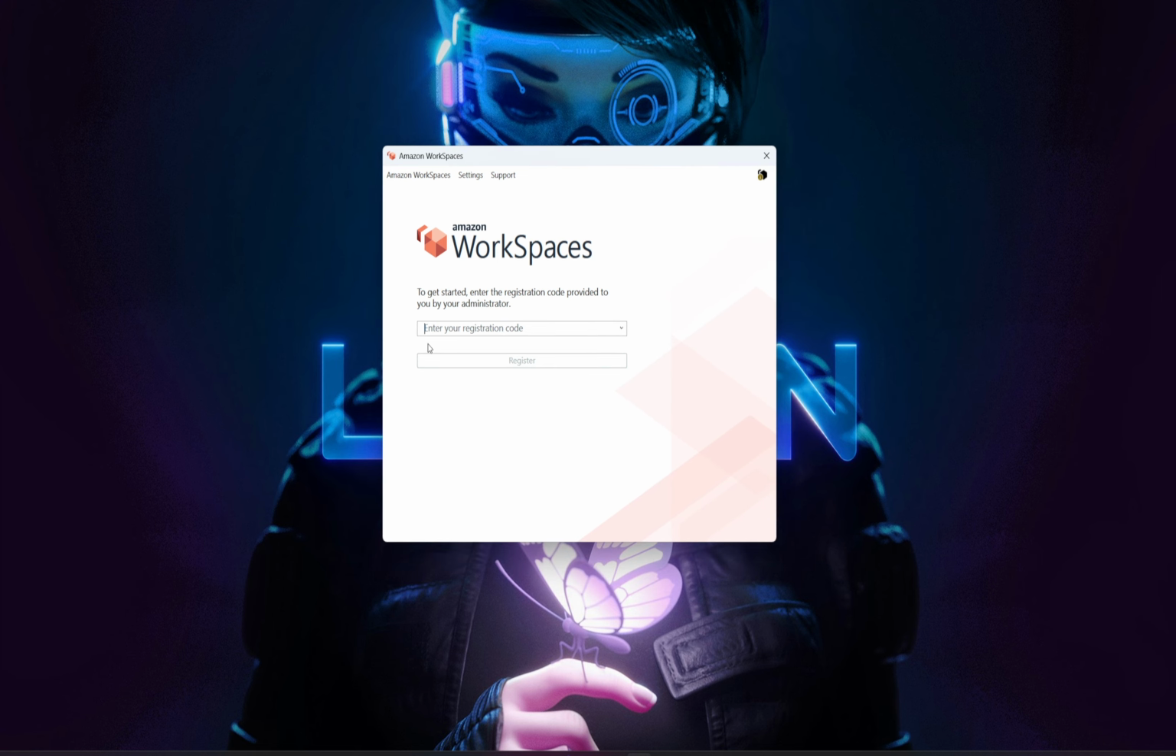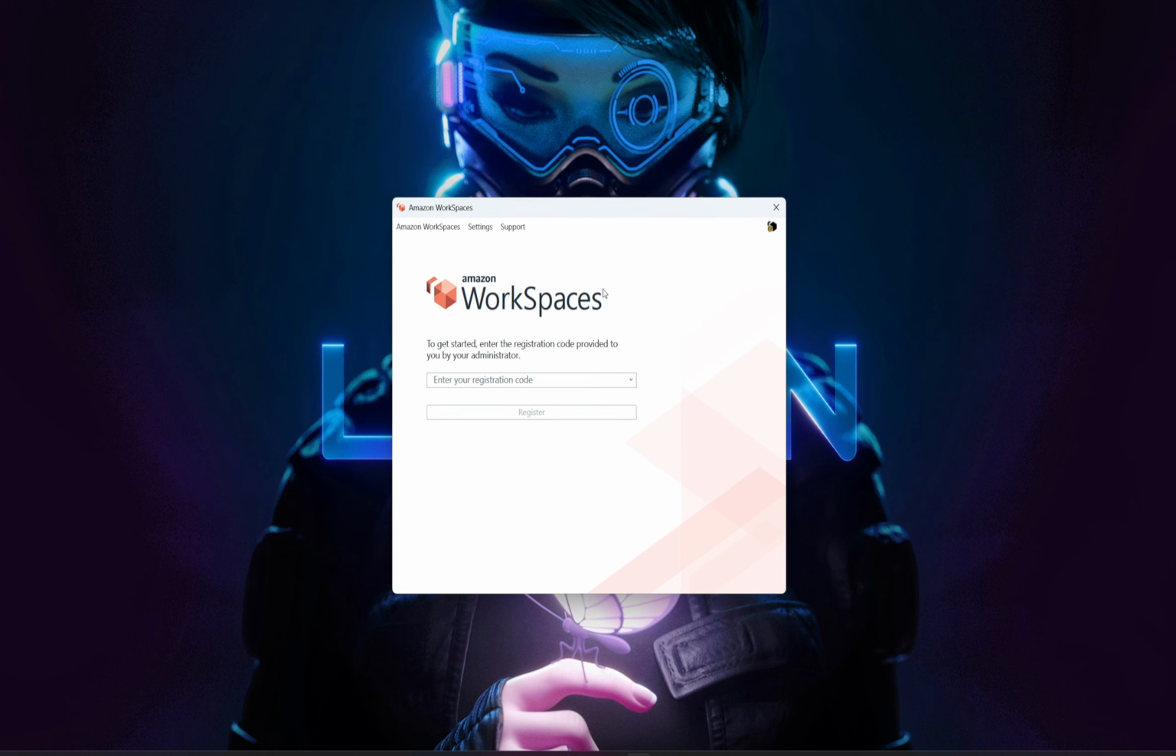Now you just need to enter your registration code, which your administrator provided. And yeah, that's it. This is how you can install Amazon Workspace on your computer.